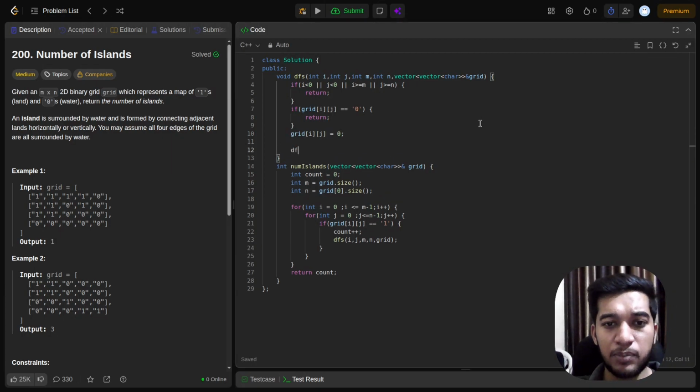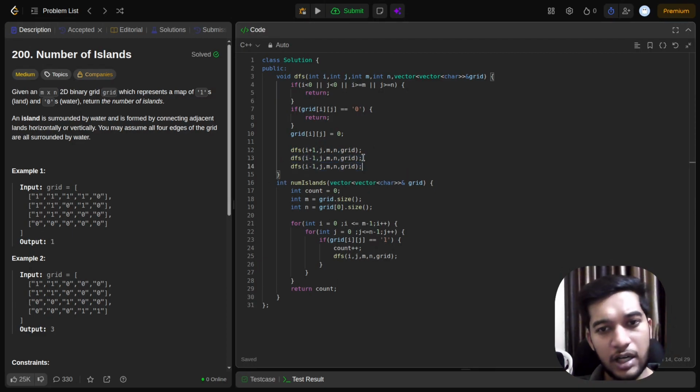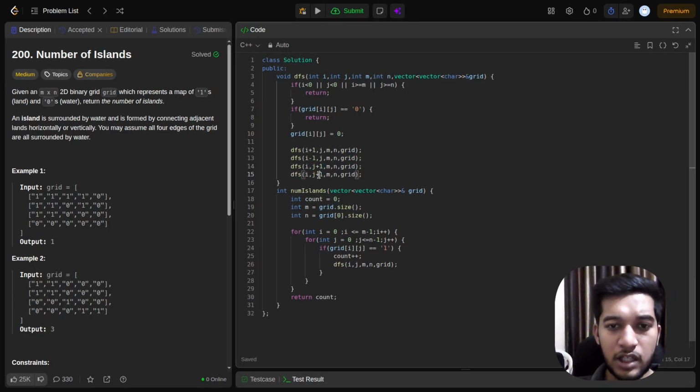And after that we will do all the recursion calls for the left, right, bottom and top. So we will start with the bottom one, that will be i plus 1. And for the top one, it will be i minus 1. Then we will do the right one, so that will be i and j plus 1. This is the right one. And for the left one, that will be j minus 1.